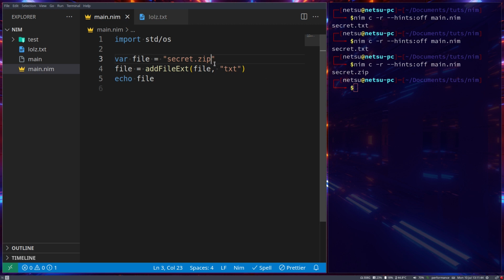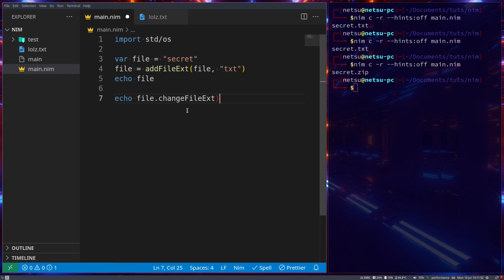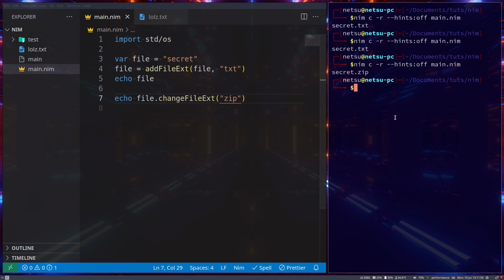However, it's still completely possible to go here and say echo file.changeFileExt, and here let's say we want to change it to zip from txt. Now when we run it, here we get secret.txt and then it changed to secret.zip. So if you want to change one that already has a file extension, this is the way to go.